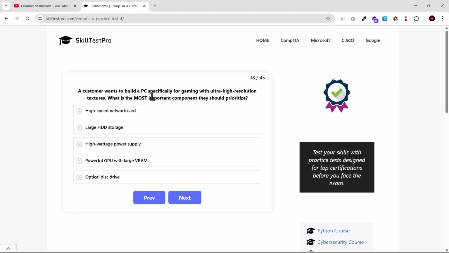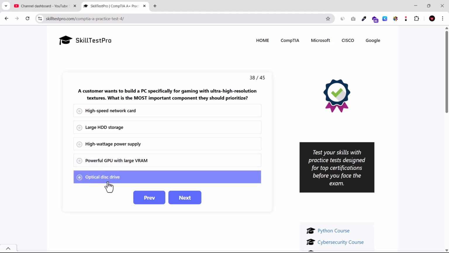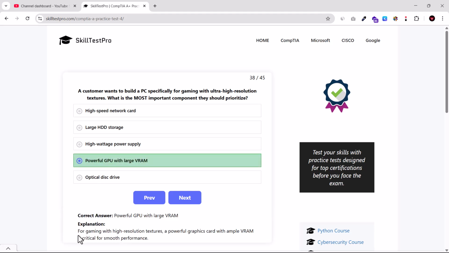A customer wants to build a PC specifically for gaming with ultra-high resolution textures. What is the most important component they should prioritize? High-speed network card, large HDD storage, high wattage power supply, powerful GPU with large VRAM, or optical disk drive. And here the correct answer is powerful GPU with large VRAM. As for gaming with high resolution textures, a powerful graphics card with ample VRAM is critical for smooth performance.